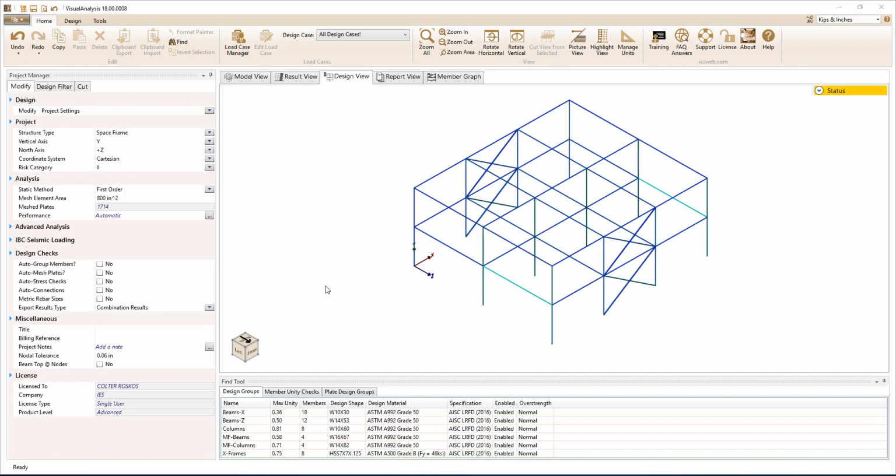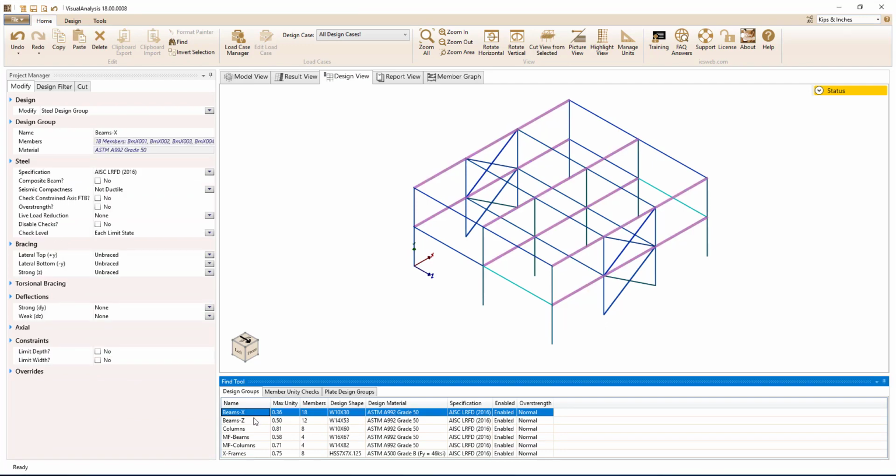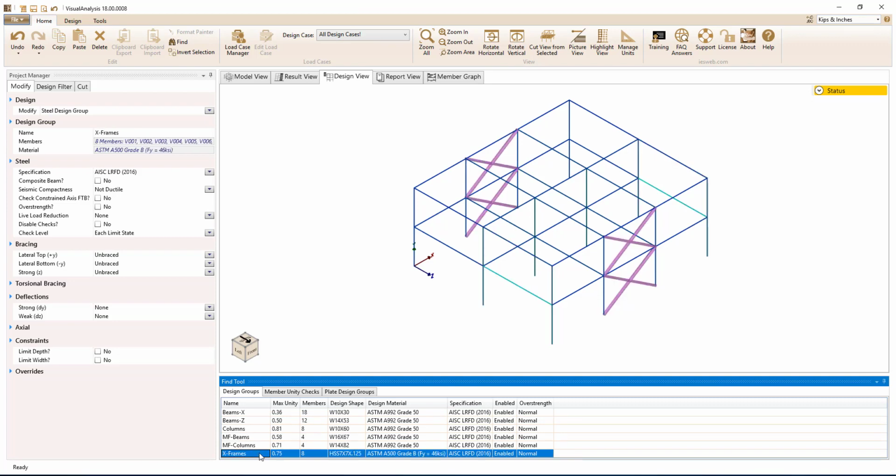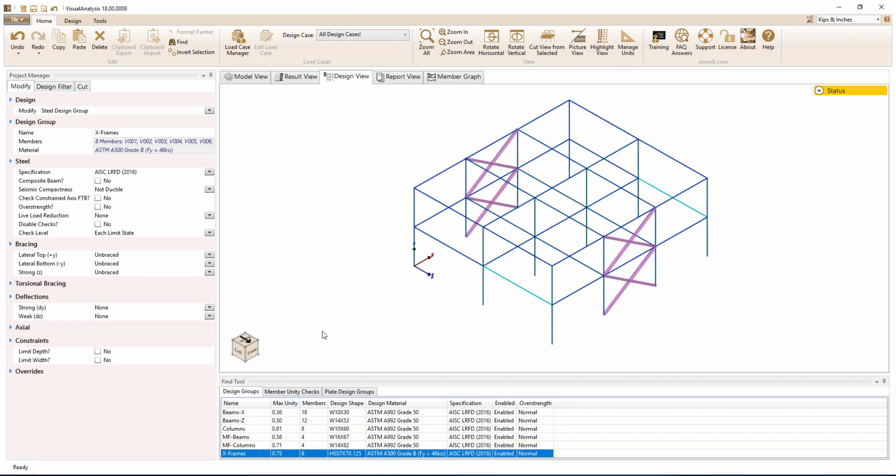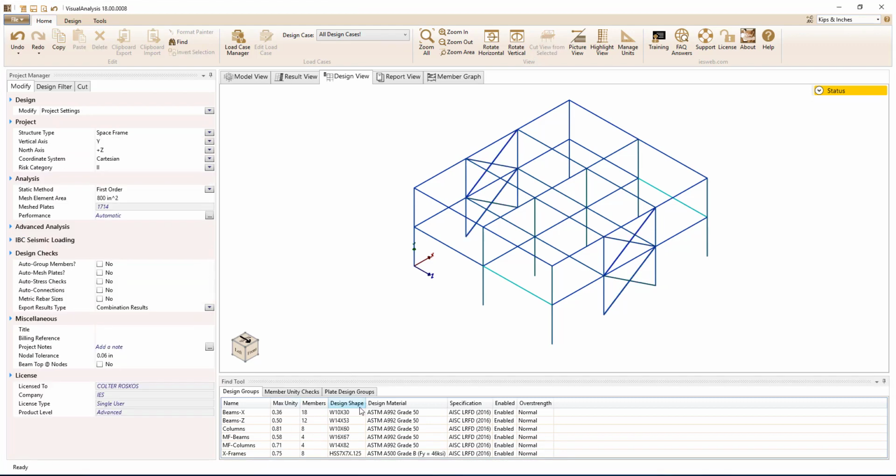Switching to the design view, we see that there are six design groups, including groups for the beams in the X direction, the beams in the Z direction, the columns, the beams associated with the moment frames, the columns associated with the moment frames, and the cross frames. Design groups allow a single structural shape to be used based on the loading conditions for all the members in the group. For this model, the member design is complete as each group has a design shape that produces a maximum unity that is less than 1.